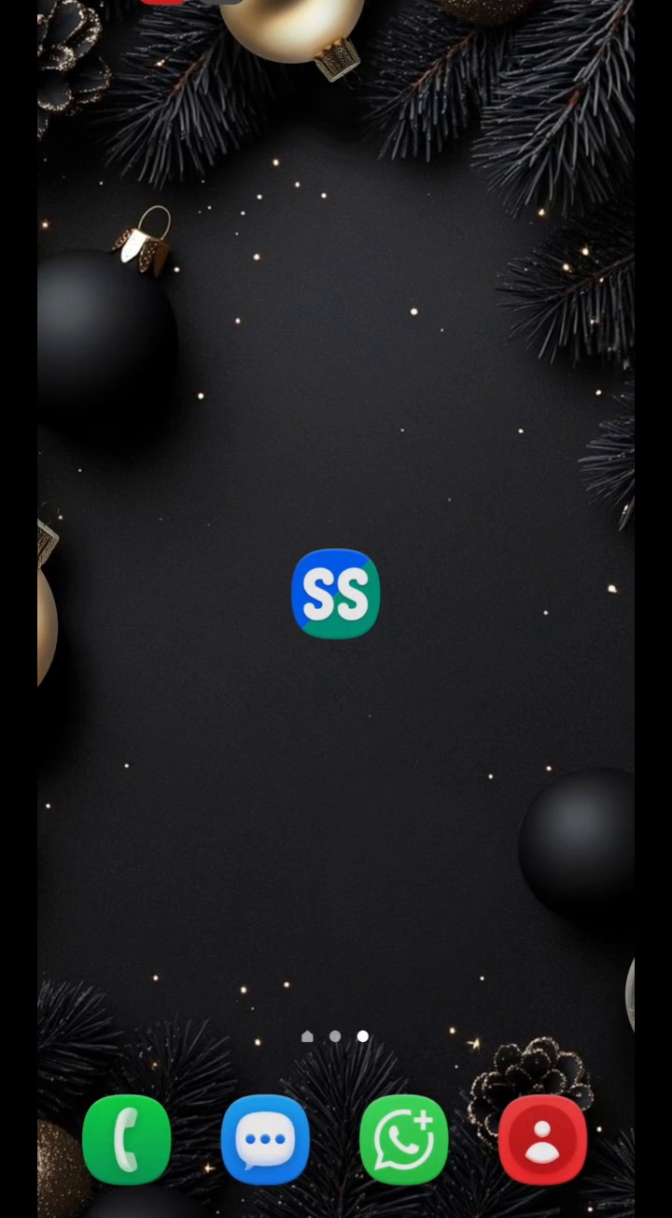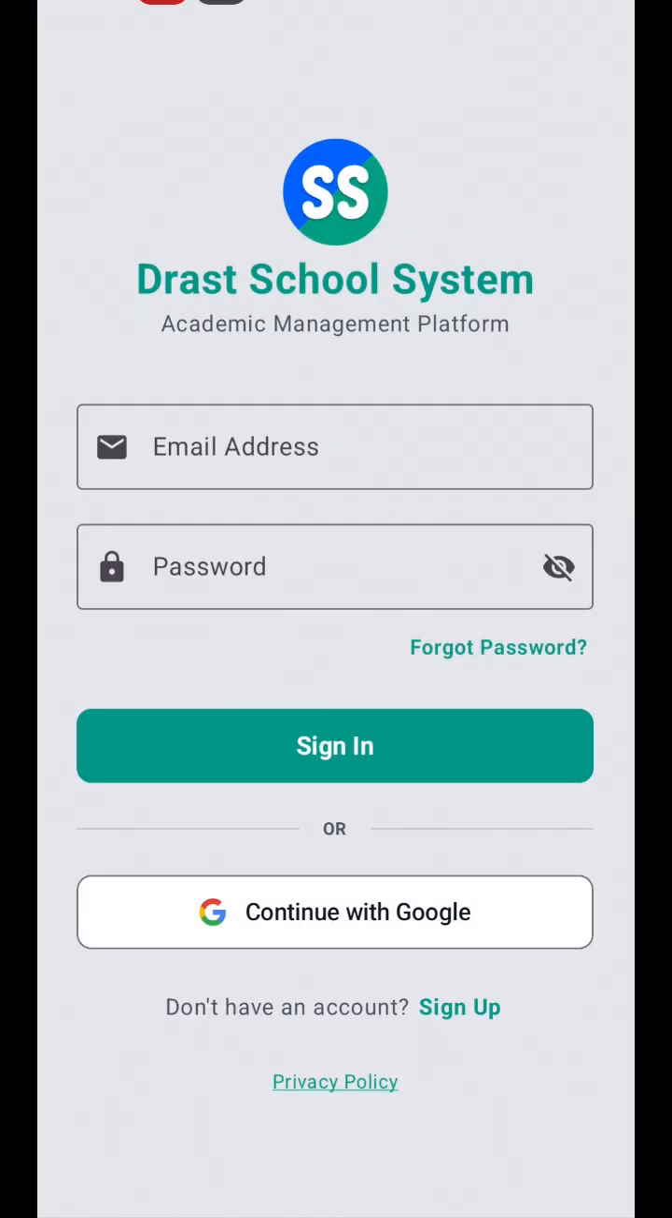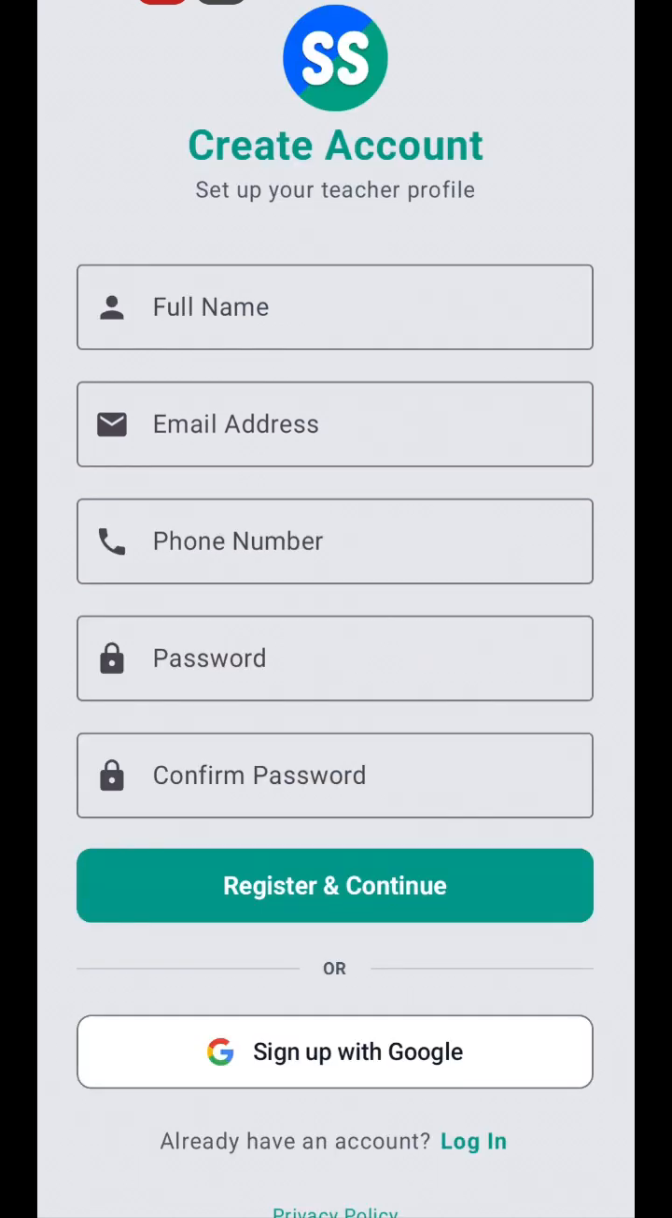You install the application from the Google Play Store and open it on your phone. It will take you to a login screen. As a first-time user, you have to sign up and create an account. I'm going to tap Sign Up.